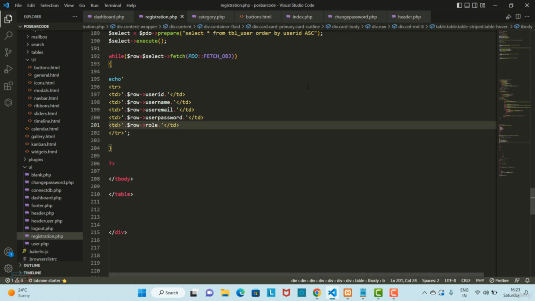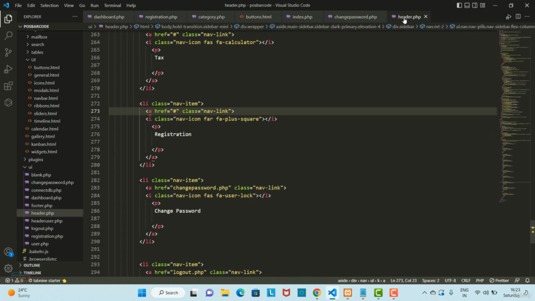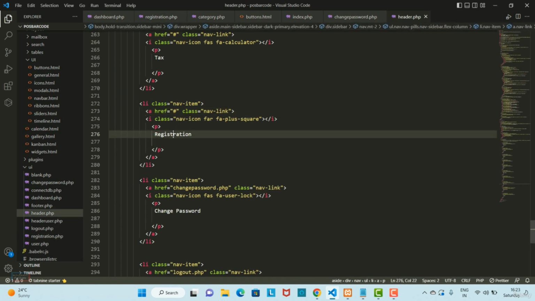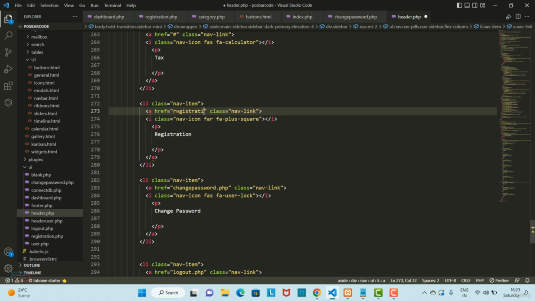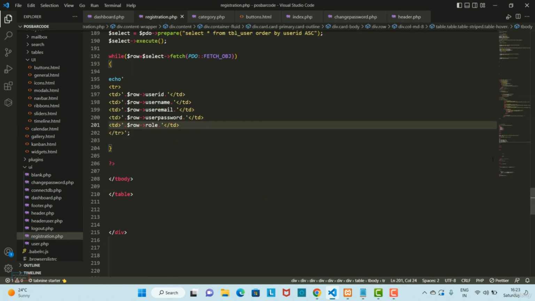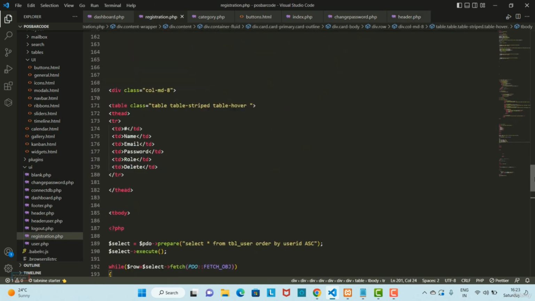But before registration.php, let's go to header.php. And in header.php you can see here the menu option registration, and here in the href we can give registration.php. Okay, we can link that menu item to the registration.php file. Let's save and go back to registration.php.